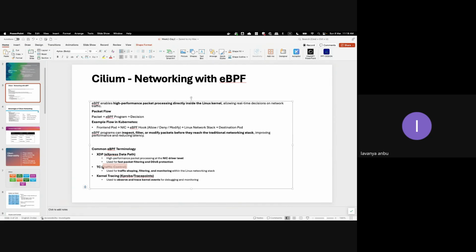And then TC is nothing but your traffic control. Okay. And kprobes or tracepoints, they will say something like this. It's kernel level tracing. So these are the terminologies. Just don't overthink it. Just understand it's basically for debugging and monitoring.